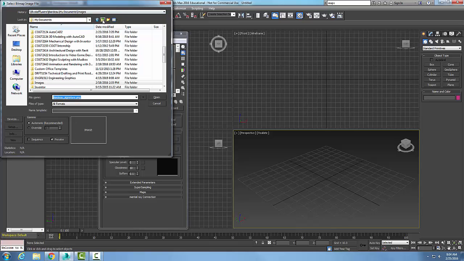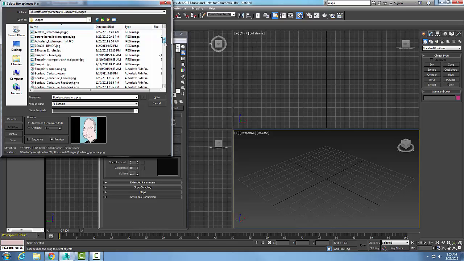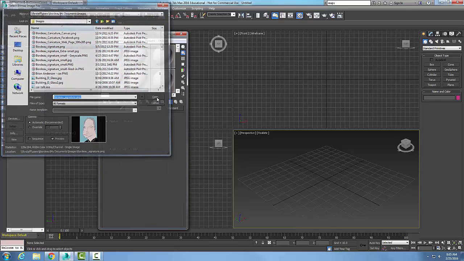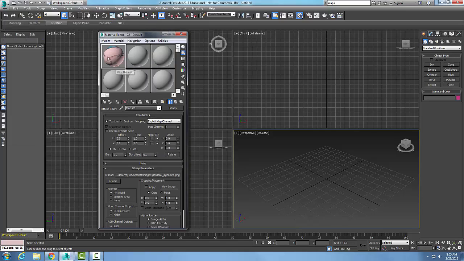I might have to scroll up and find my particular folder that I might need. I'm going to scroll over here and go to images, and I'm going to pick a file right here, my caricature, and say open. And now you can see that is being applied to the sphere.